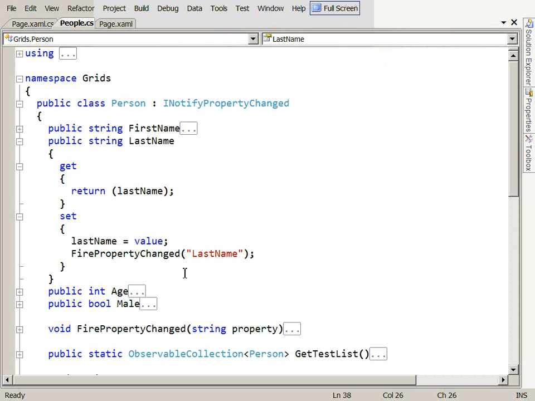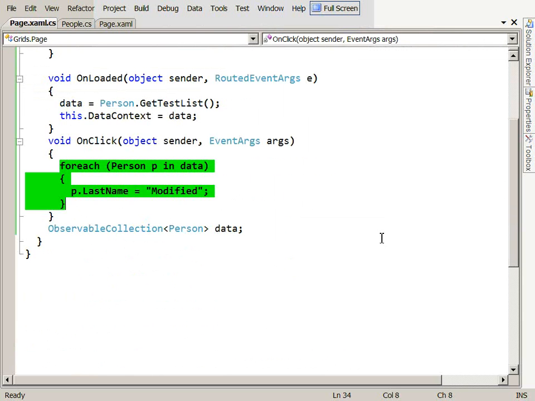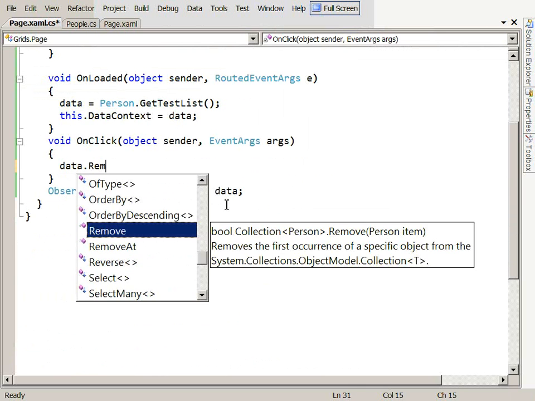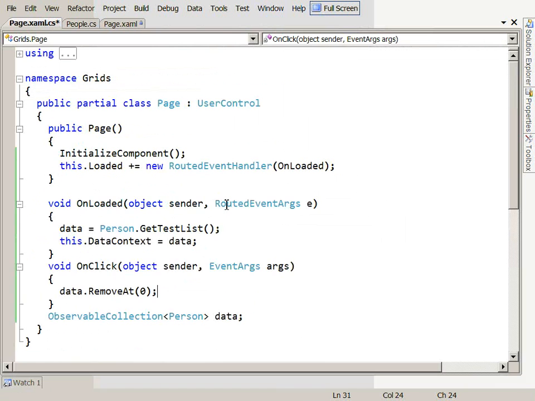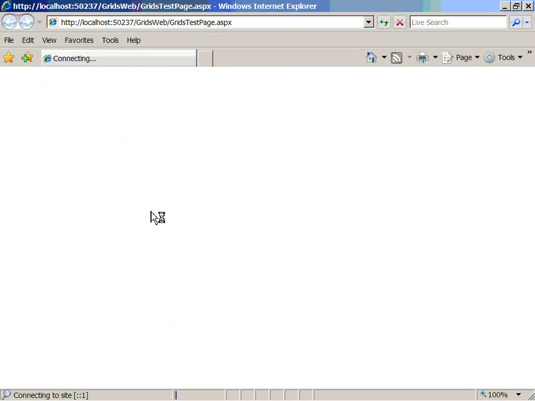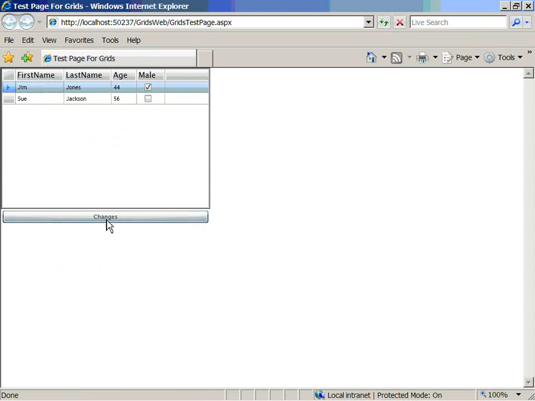Just look at another thing here. Imagine that our code didn't go and change the last names of these people. Let's imagine that what it did was take the data and say RemoveAt(0) to remove the first element in the list. So let's press F5 again. And if we go back into the grid and click our button, we should see that our list of people is now shrinking down until there's nothing left in it.